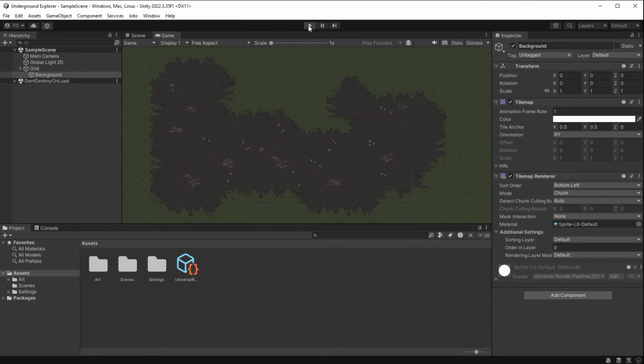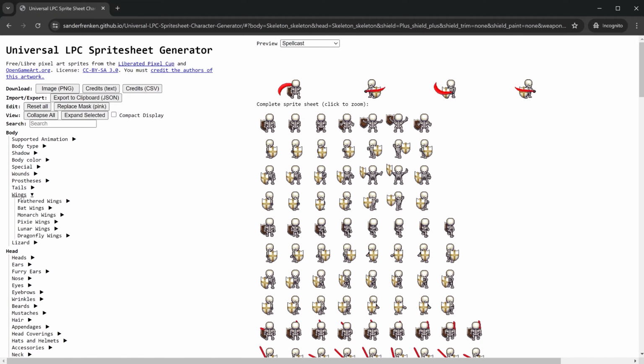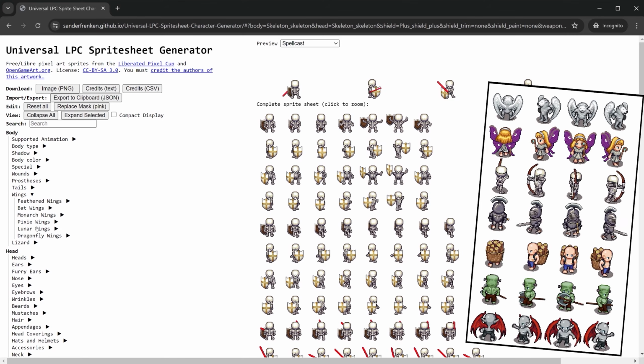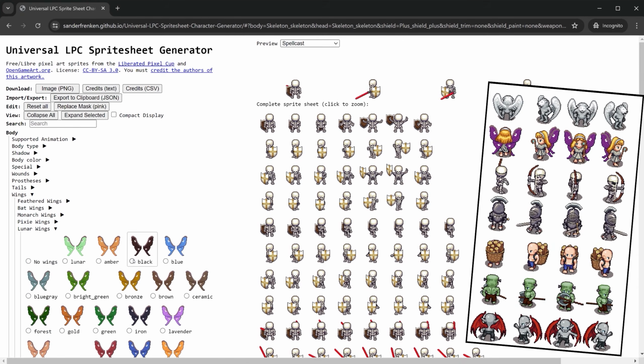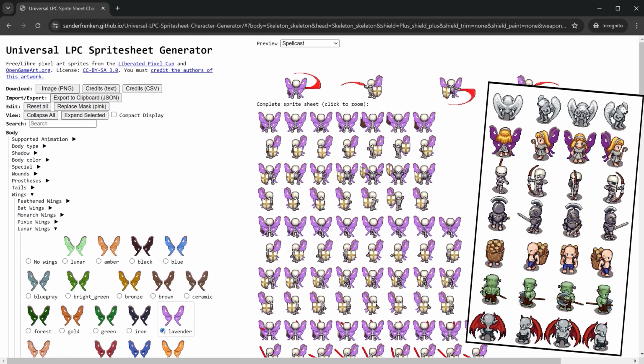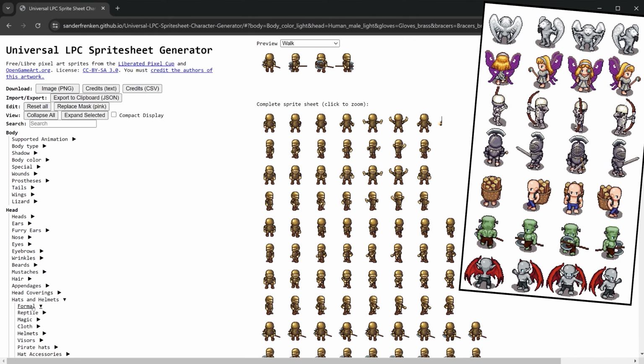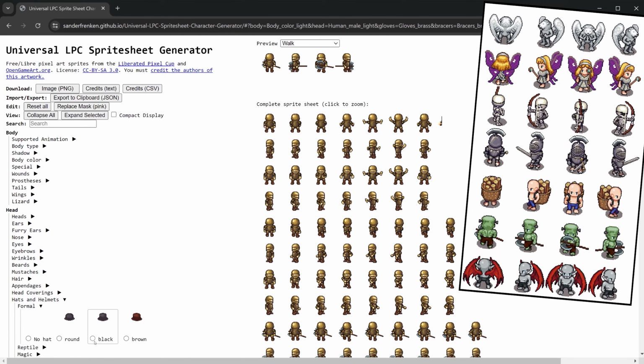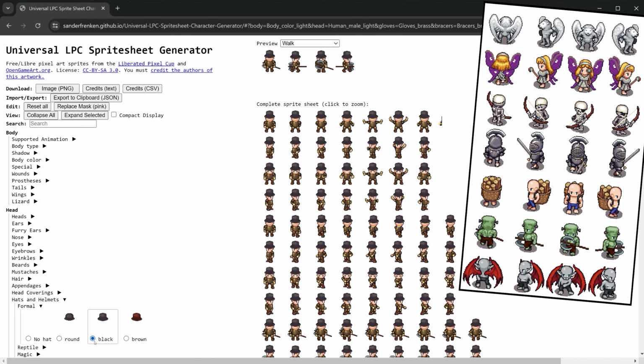Now let's get to the fun part. It's time I ask each one of you to create your own unique player character. I will use this awesome tool to create and customize our player. It will export a spreadsheet with a unique character for us and we will use that in-game. This pixel art character generator allows us to create an insane variety of creatures and game characters.